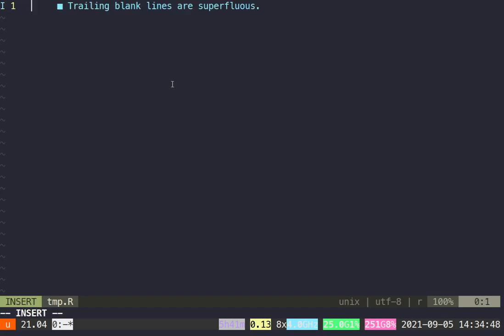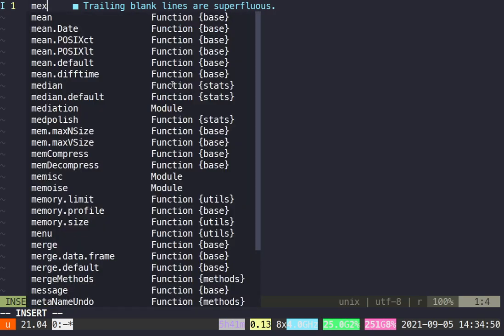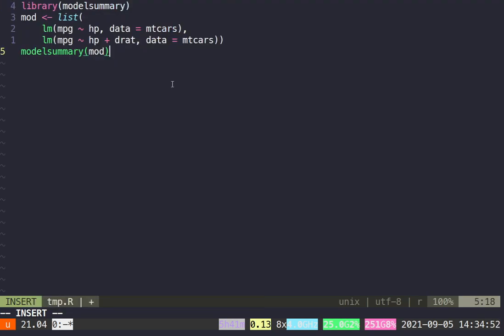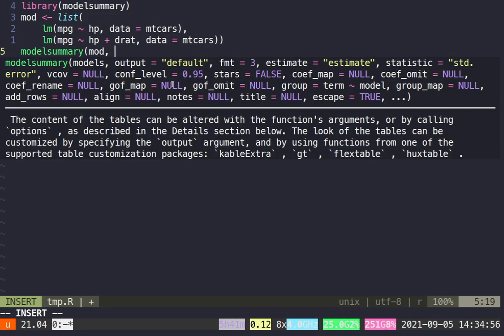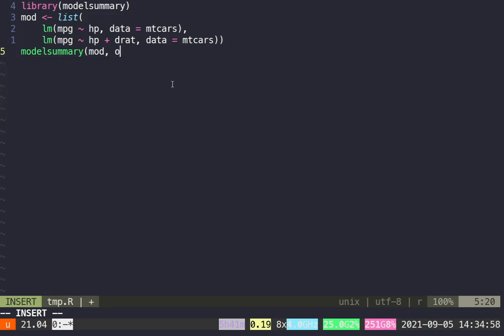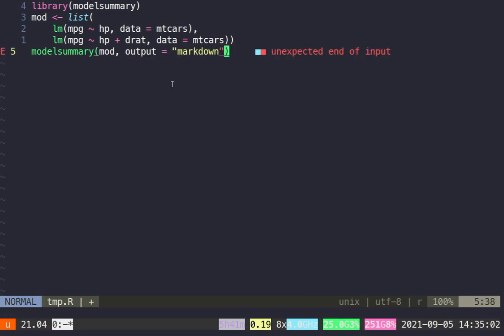So I have a snippet manager, for example. When I type MEX tab, it gets expanded to all this stuff. Now maybe I want to modify a command. I have the documentation there, so I'm going to change the output parameter to markdown.